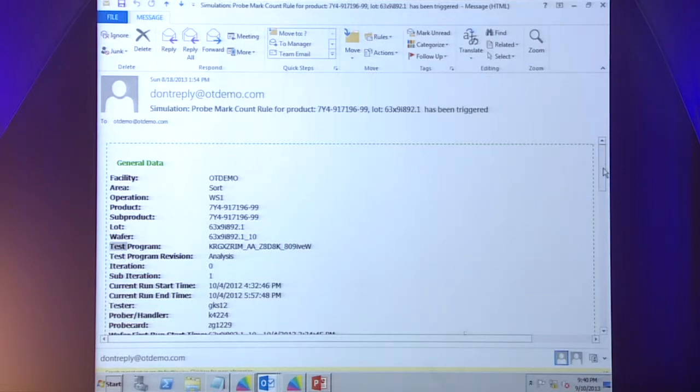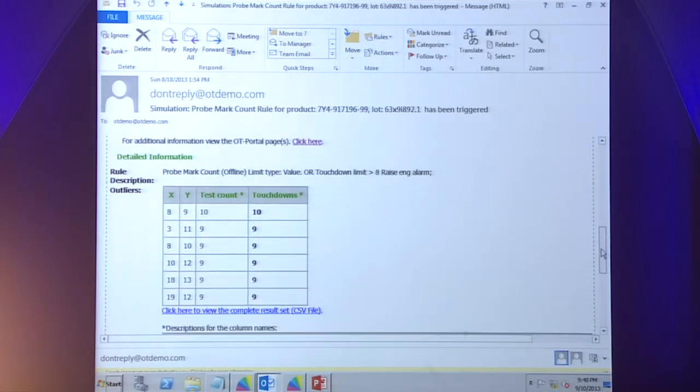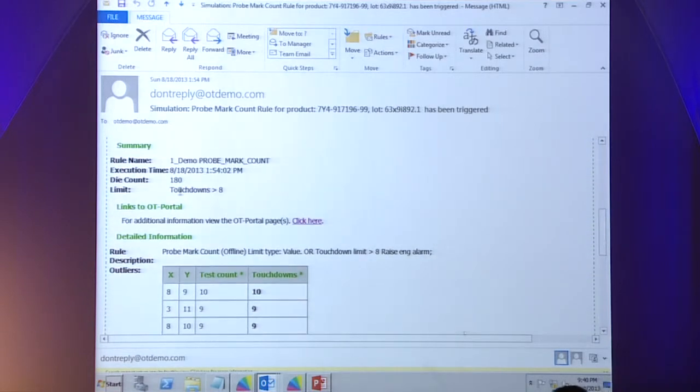And if we scroll down on this email, we can see that we have all of the information also about exactly which XY coordinates triggered the rule. We can see that the rule was set to a limit of 8 touchdowns, so we have some die here that were touched more than 8 times. And of course, it's triggering only for good die. Okay, if a die is a bad die, it doesn't really matter. The problem is with the good die.